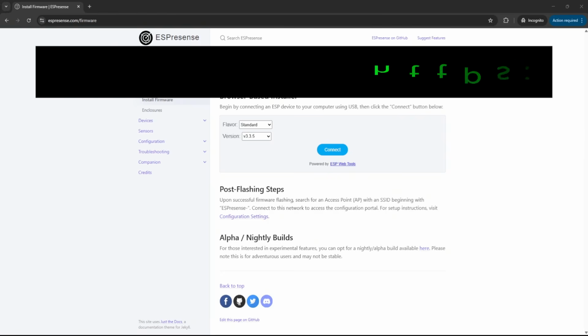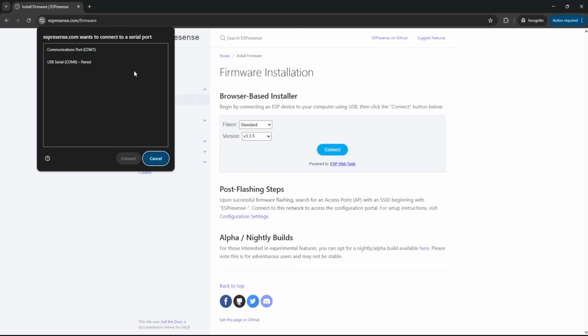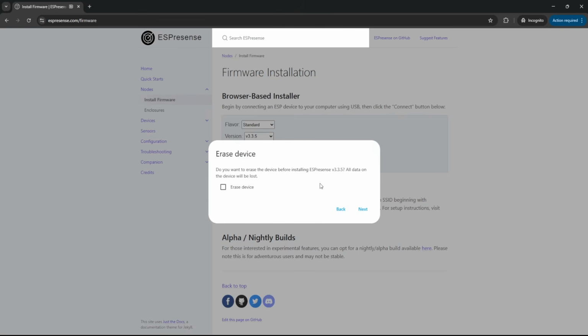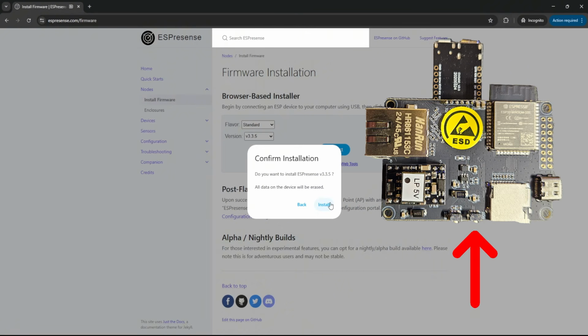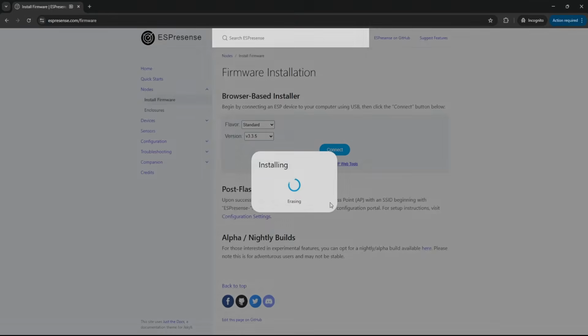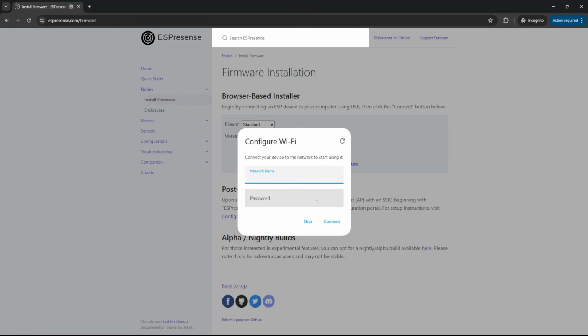So again, make sure you're on the following web page if not already, and then select Connect, and then select the relevant COM port your device is connected to, and click Connect. Then select Install ESPresense, select Erase Device, click Next. And then just before I press install, I'm going to press the boot button. Once installation is complete, if you click next.